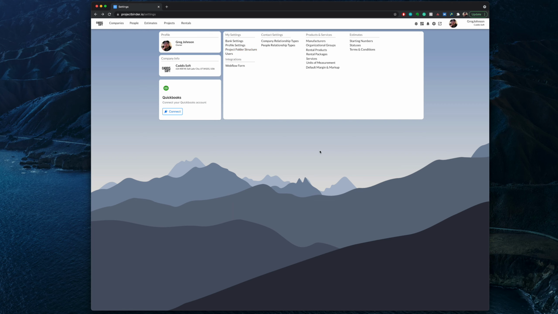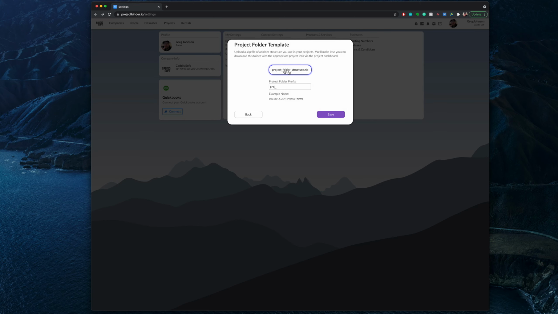So if you have a project, you can just hit download project folder structure when you're ready to start the project, and it will name it the appropriate project number and the name, and it will all be exactly the same as Project Binder, and then you can put that on your server or your hard drive. And if you want to upload your own project folder structure, you can just do that here and give it some information about how you want to name it.